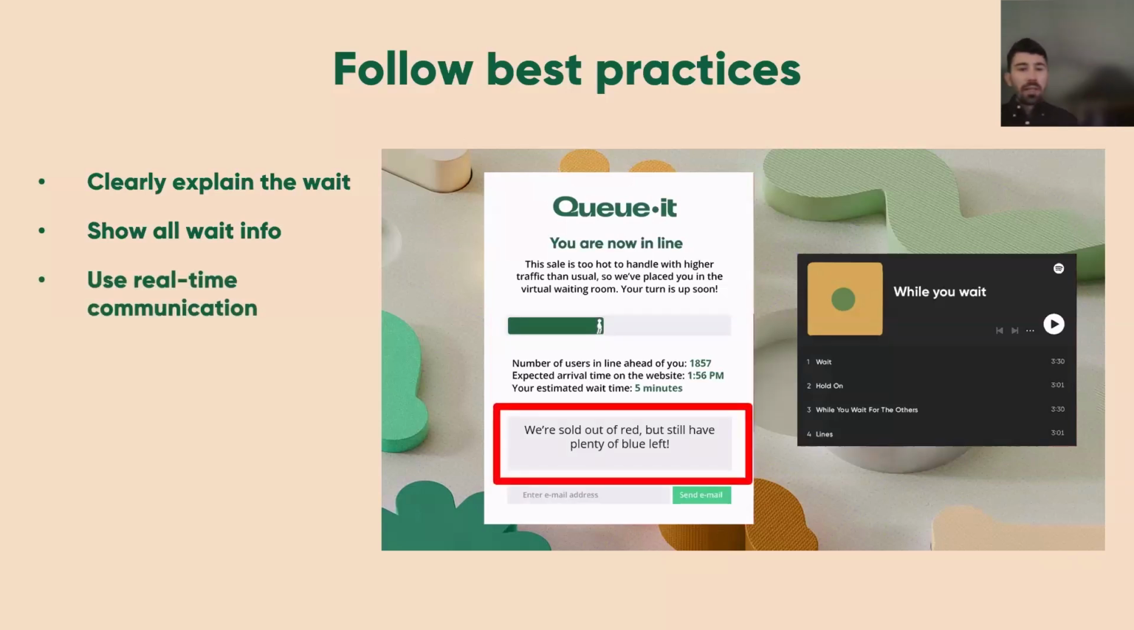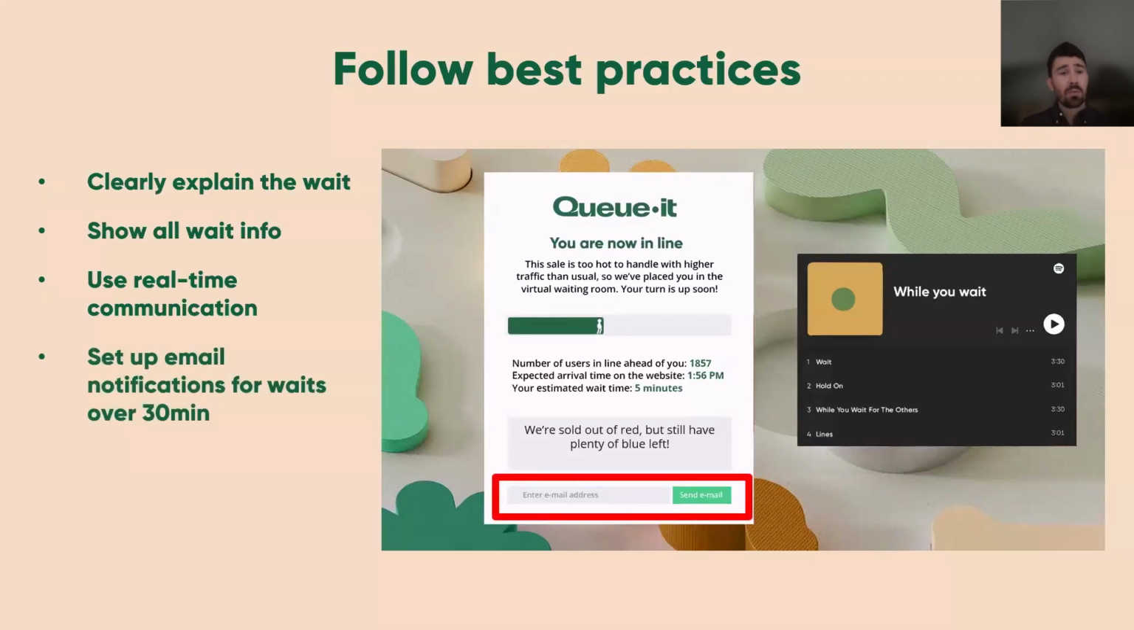Using real-time communication again speaks to showing the progress and giving a more transparent and better user experience, right? If I'm in line for red, then I know I don't have to wait anymore, I can leave. This is very common, and maybe I can ask Johnny about some examples, but very often it's giving updates on remaining inventory. That's a common use case for real-time communication.